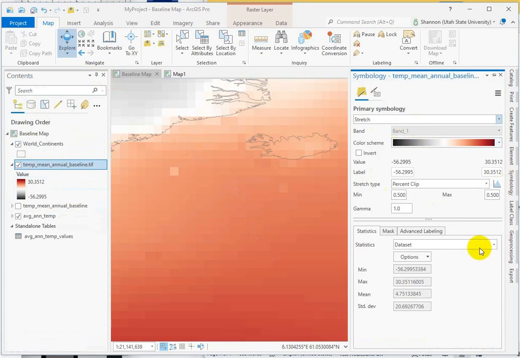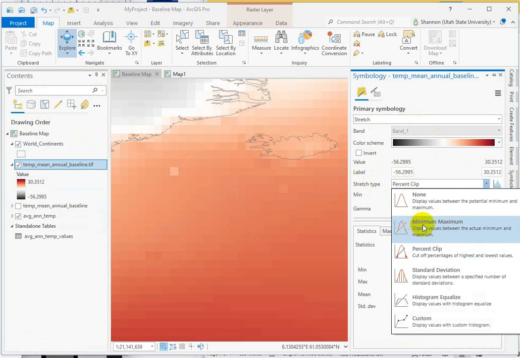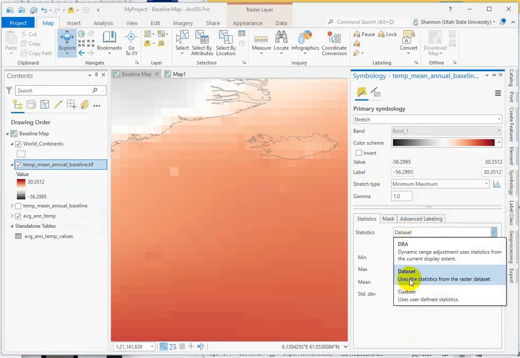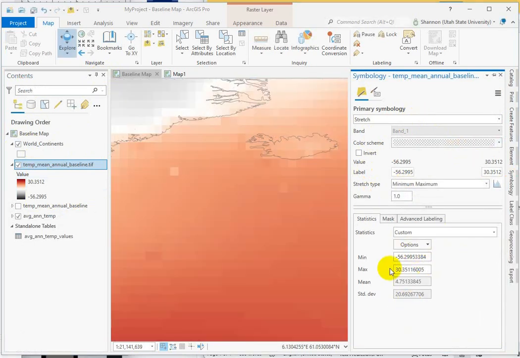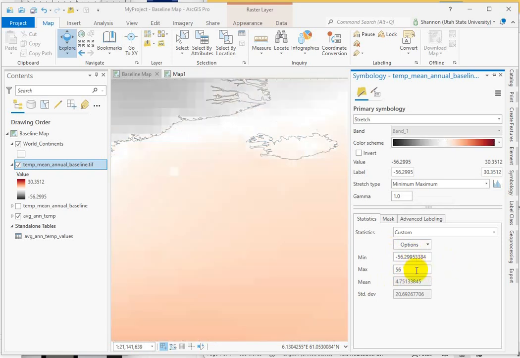So if I go into symbology, we can fix that really easily. If instead of using %clip or standard deviation, we use min-max, we can go into the data set and use custom settings. And what we'll do is just force the max value to be equal and opposite to our min value because it's the greater absolute value of the two. So we'll just set that to 56. We don't have to get too fancy about it because the precision isn't that great. I'm going to do the same thing up here and put units in there just because it's the right thing to do.